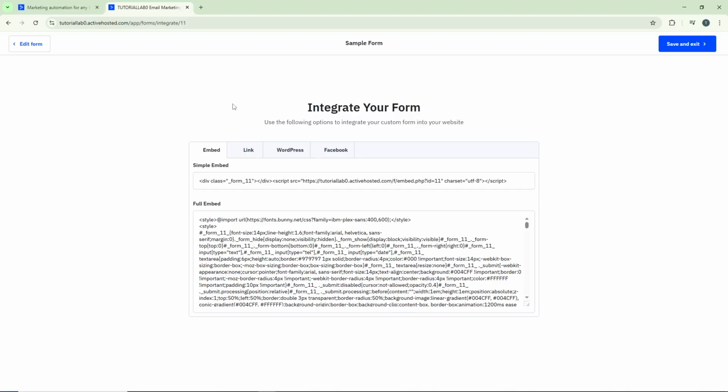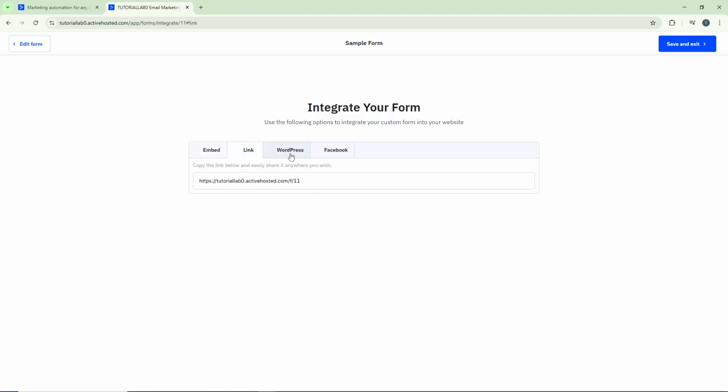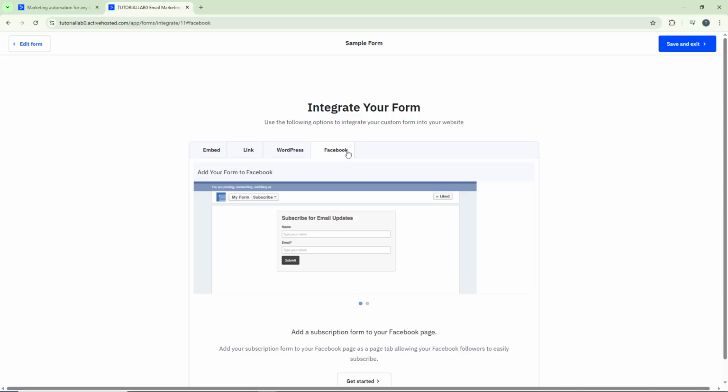You'll see an embed code that you can copy and paste into any web page, a direct link you can share, and options for adding it to your WordPress site or even your Facebook page. Choose the method that works best for your setup.